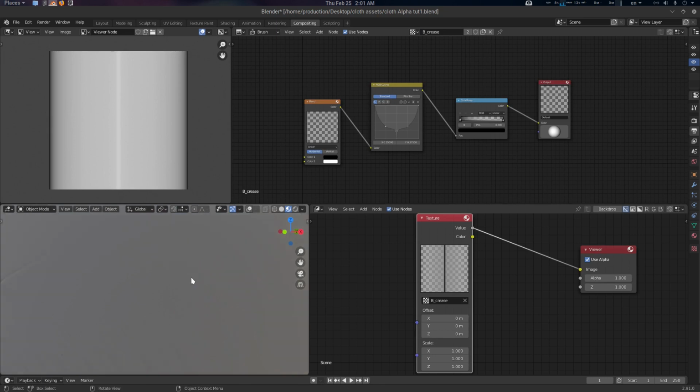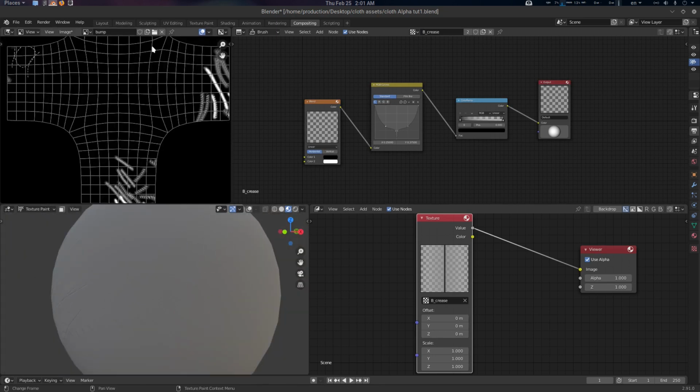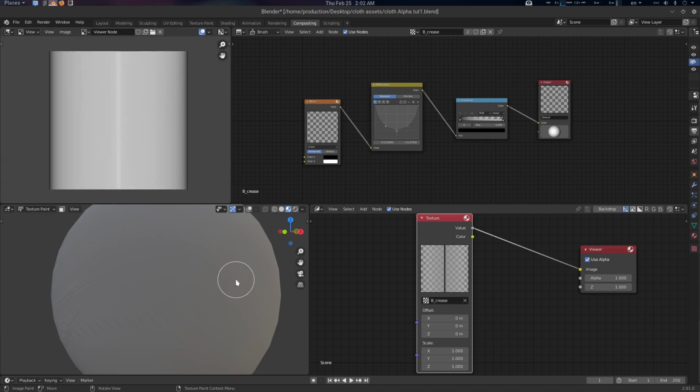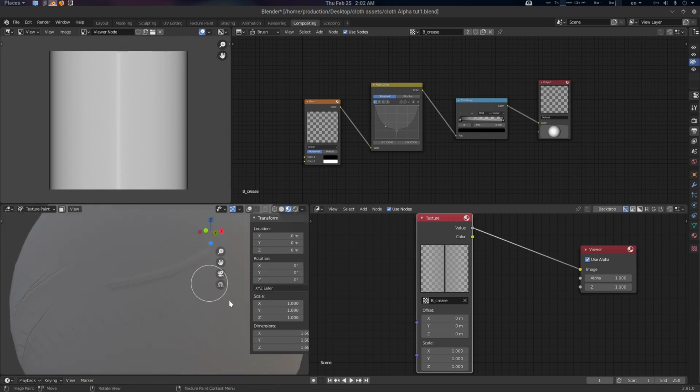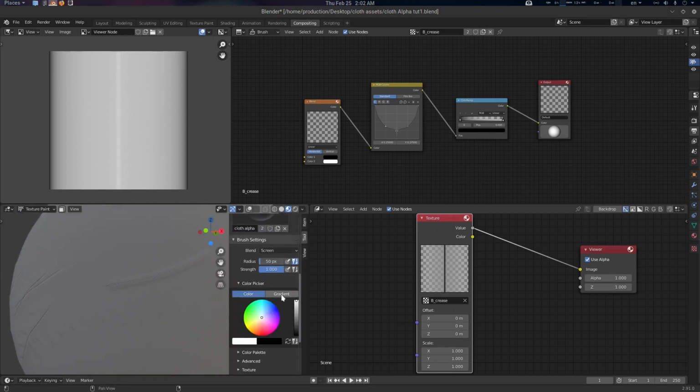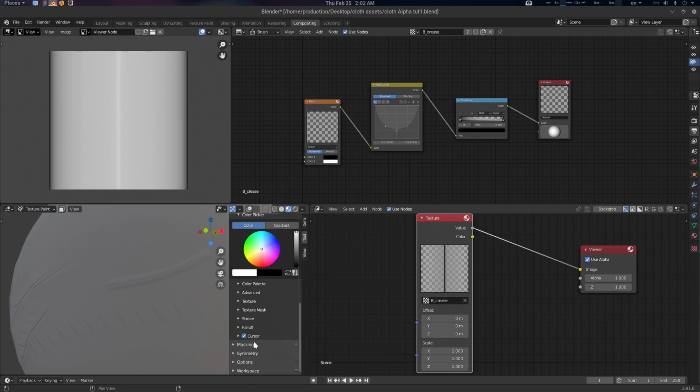Suppose I want to check it. How can we check it? This is a 3D view. Let's go to texture paint here, and let's go for view node. So you can see, yeah, there are some property changes, I think. Let me see.